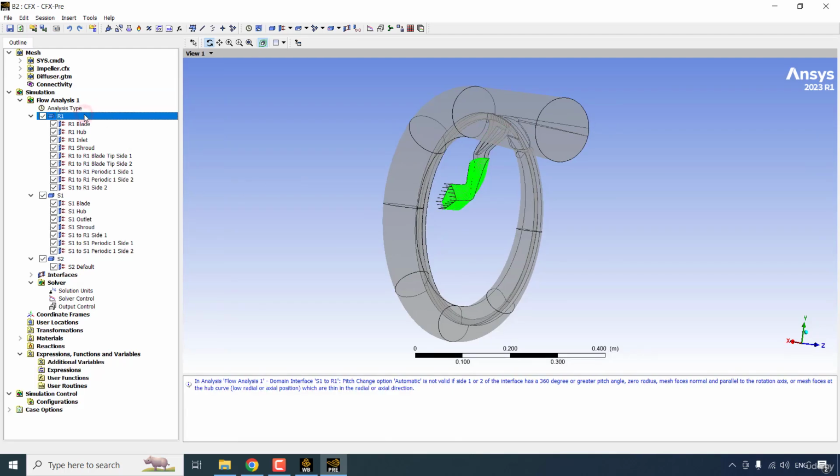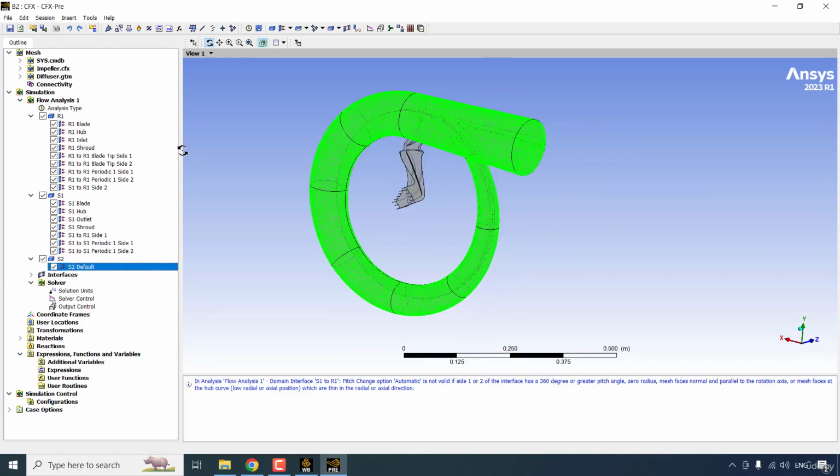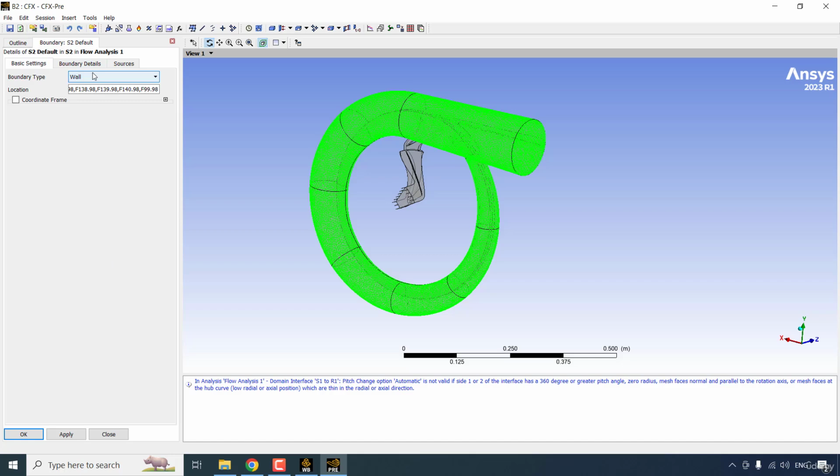Here we can see R1 and S1 have well defined regions, but S2 has no boundaries defined. It only has the S2 default region. Please note that whenever you complete the case, there should not be any region with the name default. If it is default, it means the boundary condition has not been assigned by the user and CFX has chosen the default interface. By default, this interface will have wall boundary condition. So we have to choose this boundary properly.